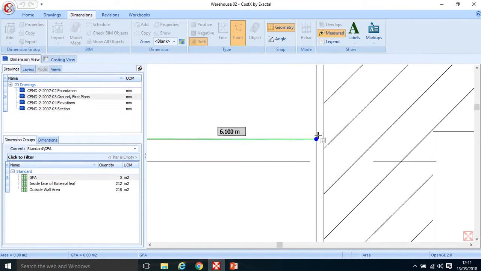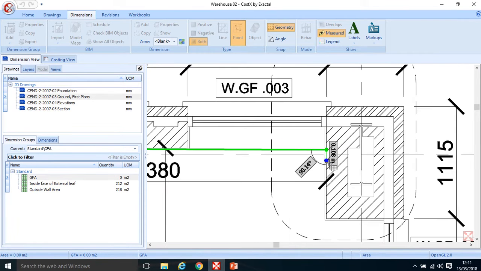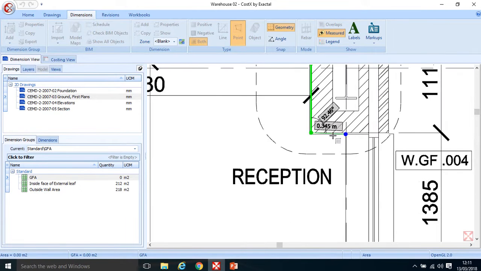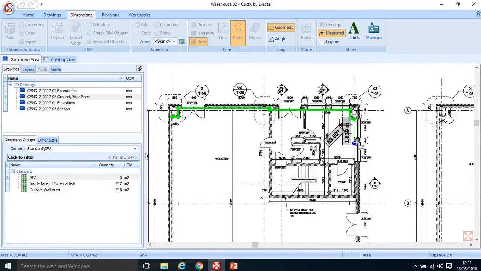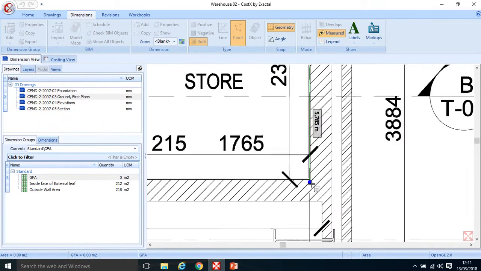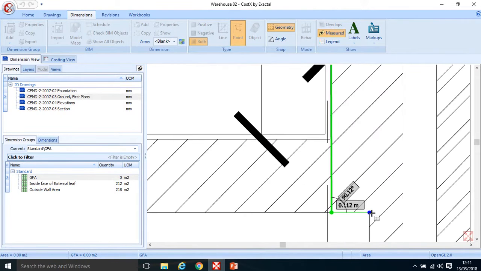Come across to the other corner, zoom in a little bit. I'm going to keep the inside face the blockwork rather than the render or plaster. So essentially I'm getting the internal floor area. Again, I'm going to come down, clicking the inside face.